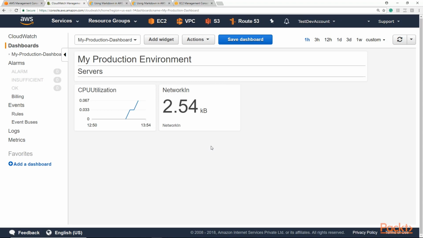So you can effectively build an entire dashboard to get snapshot visibility into your environment and the various resources that you deploy in your environment. Once you've completed this, make sure you remember to save the dashboard. And then that dashboard will be available to you to have quick visibility into your production environment.